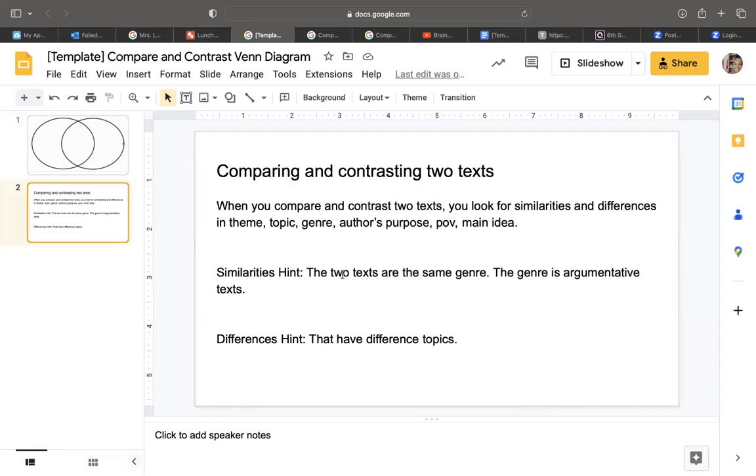Look for things like, are the two texts the same genre? Yes, the genre is argumentative text. What are different about them? Well, the biggest difference is that they have different topics. One talks about sugary drinks, the other talks about doing good deeds.